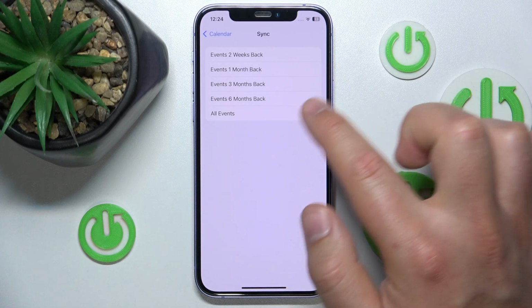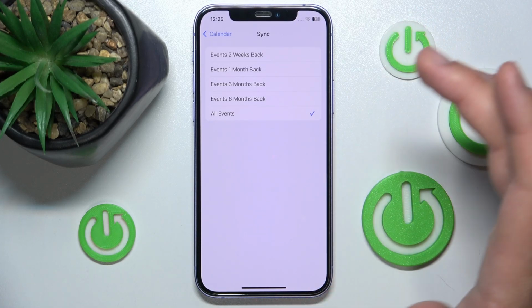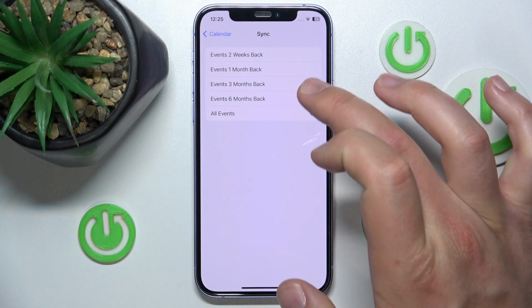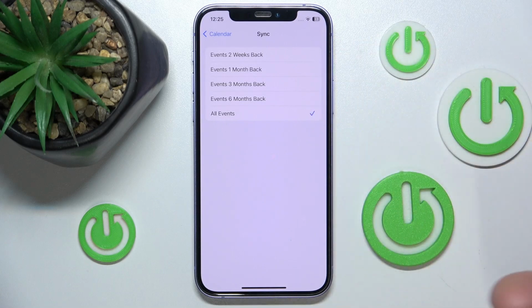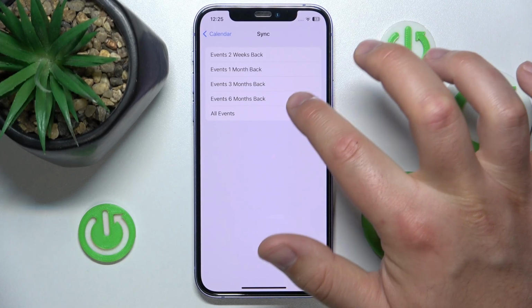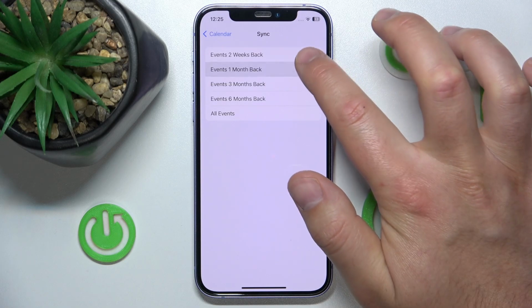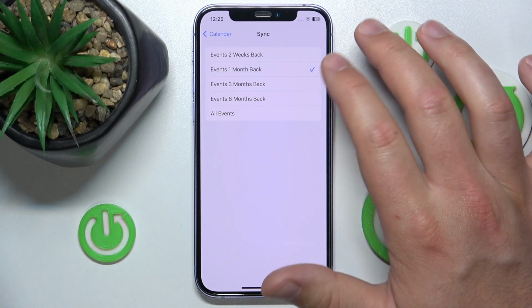And here you can set up what you want to synchronize. So events 2 weeks back, events 1 month back, 3 months or 6 months, or all events. So all the calendar you're going to have synchronized. So you can set up between those which time is the most appropriate for you.